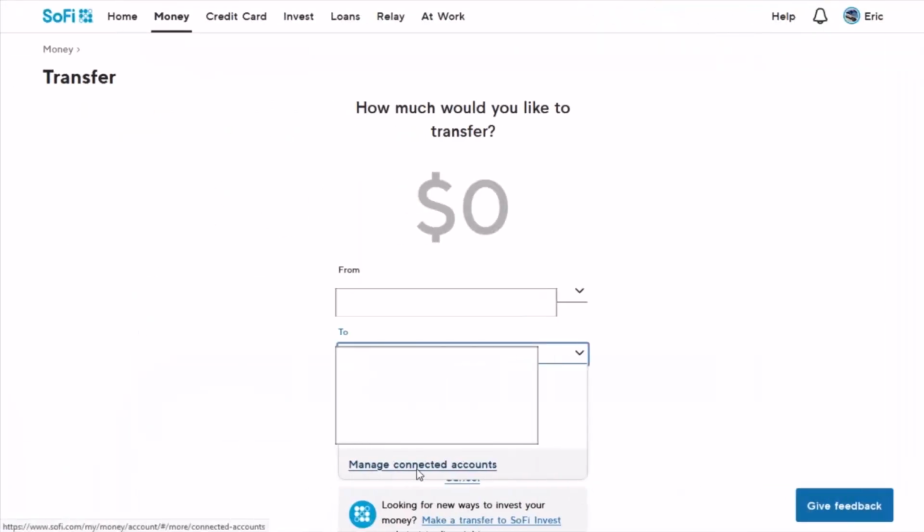Once you've done so, you might also want to go ahead and select the bank account. So tap on the drop down menu, or open up the drop down menu, and select the option that says manage connected accounts. As you select manage connected accounts, you have to simply tap on it and choose the bank account that you want to actually send and transfer the money to.